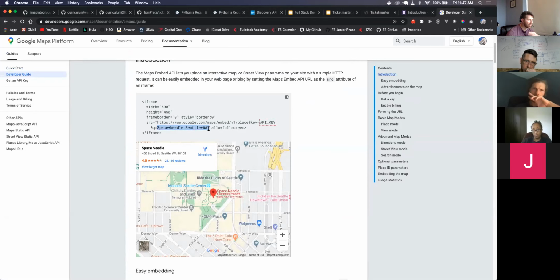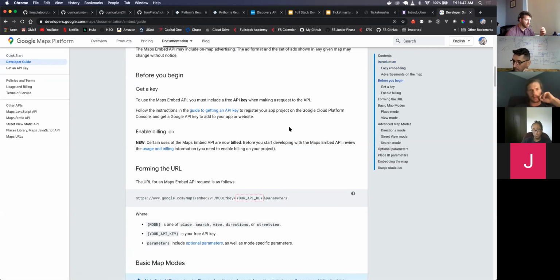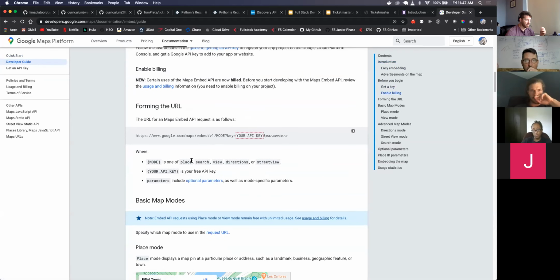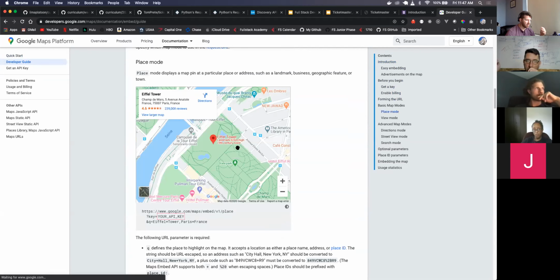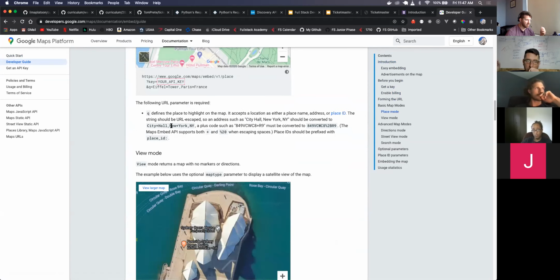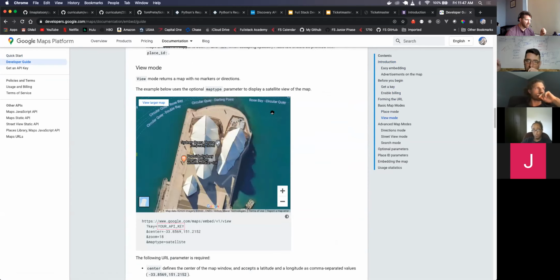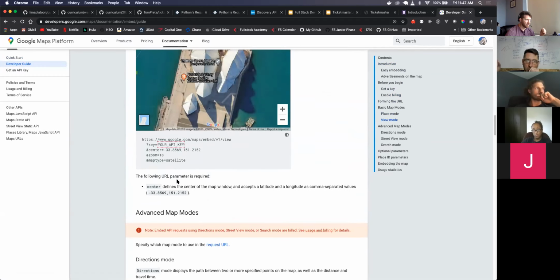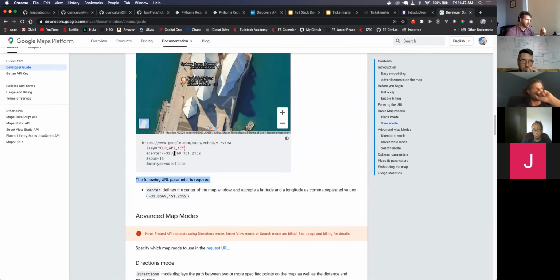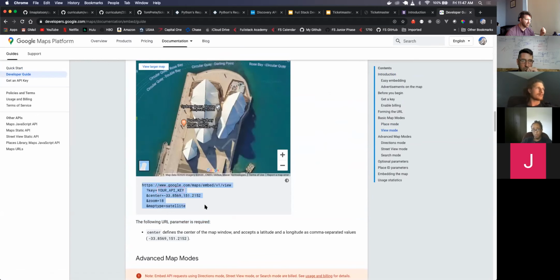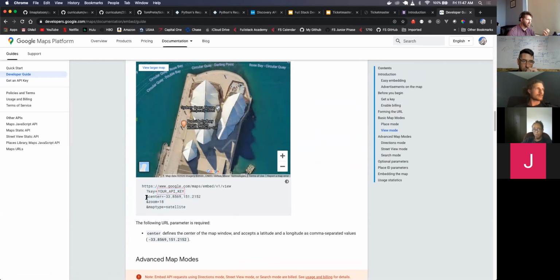So we have the Space Needle, but I wanted something that uses latitude and longitude. Do we have any place search, street view, Eiffel Tower? Do we have anything that has latitude and longitude? Okay, the following parameter. So it looks like I can use this one for the latitude and longitude. We need a center parameter or a center keyword.